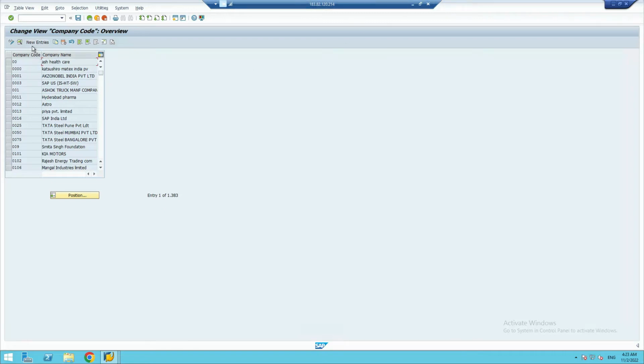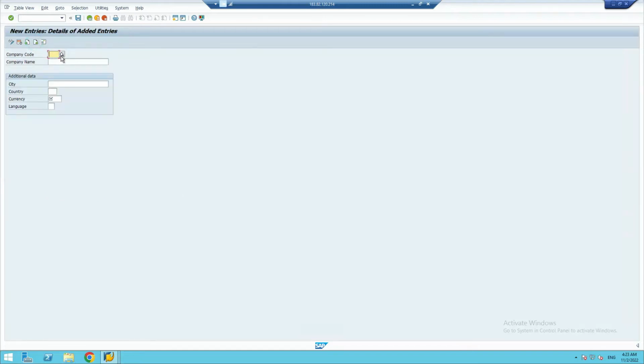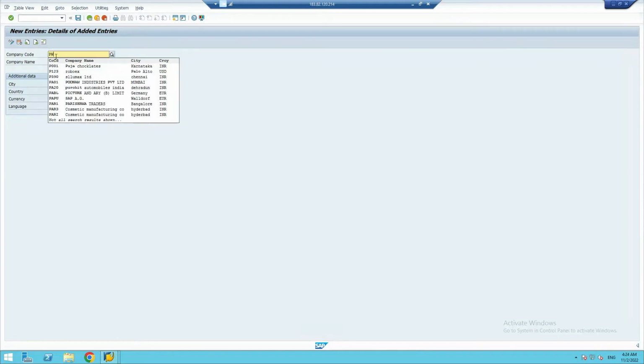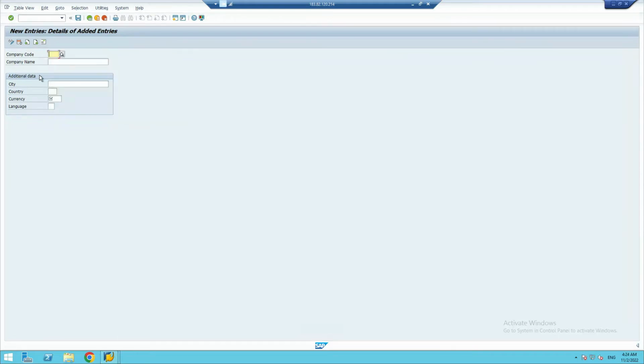So let's make an entry here. We can click on new entries, put the company code here, PW03, and the company name is PW Private Limited. Again, city, what city is there? We can make any city here. So let's make the city Delhi. Country, India. For India, it's IN. You can see here IN selected, right?